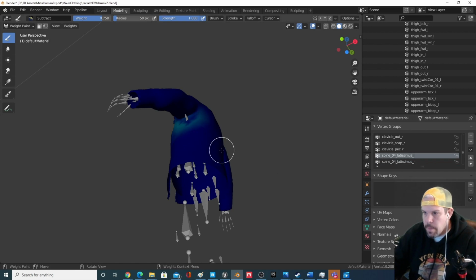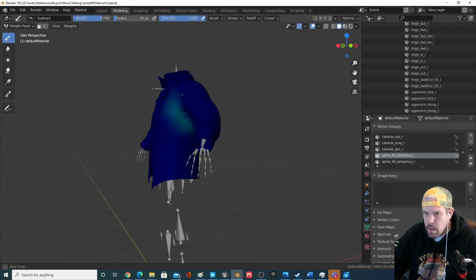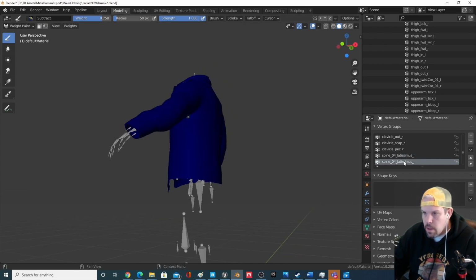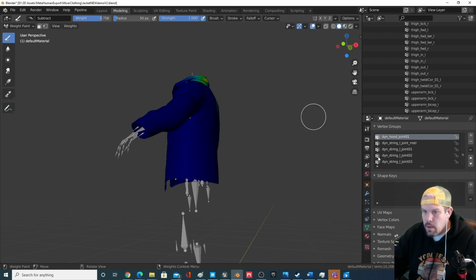Oh, there's some. That one's probably okay. Spine 4 again. Oh, here's this hood. I mean, we don't really have the hood joint. So like I said before, we should actually go and delete those bones. I'm not going to do that in this video, but I'm going to cool that down a little bit there. That seems okay.